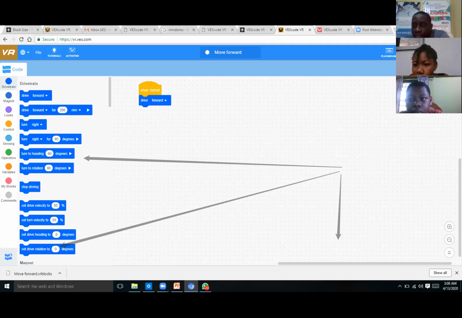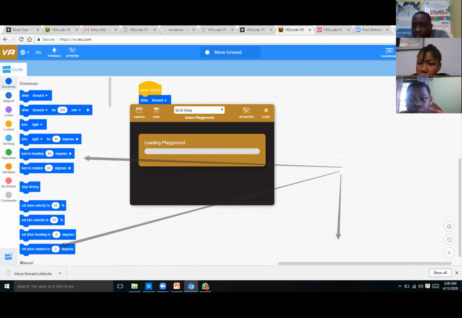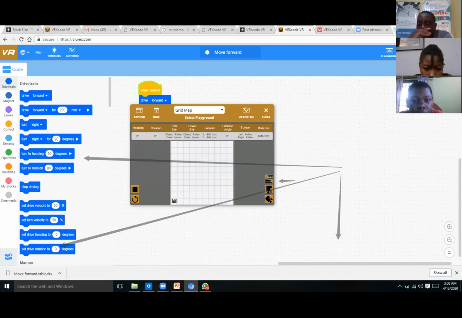When you click on the start button, the program will start. First of all, it will display the playground. So now the playground is loading. When the playground finishes loading, then the program will start. So you can see the robot moving. If you want to stop it, you click on stop and the robot will stop. If you want the robot to return back to its original position, you click on the refresh button. It will return back to its original position.